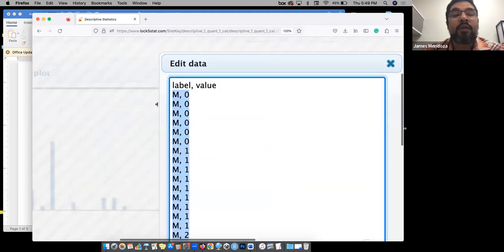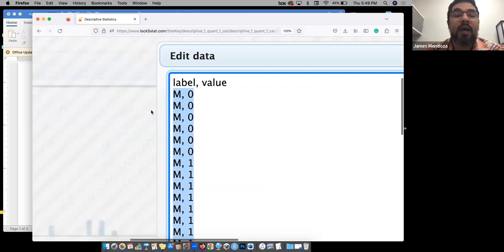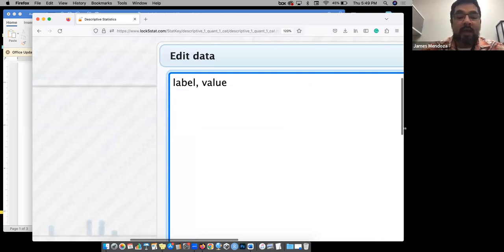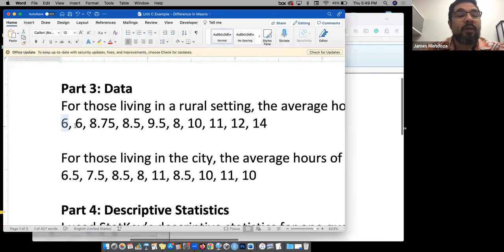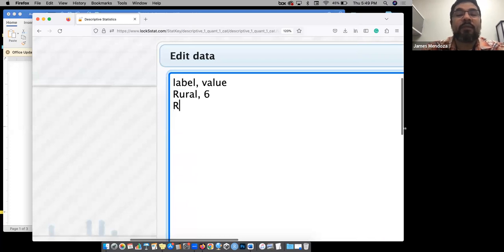Before I do hit clear, just notice that it's got a letter, comma, and a value. So what I'm going to do is change this to rural and start with my very first case. It was the first person of 6. Notice also the second person also had a 6. And then the next person had 8.75. So at least to show you what's going to be happening here, rural, first person was 6. The next case was a person from the rural group, also had 6. You're just typing this in and hitting enter every time you need to start your next case.